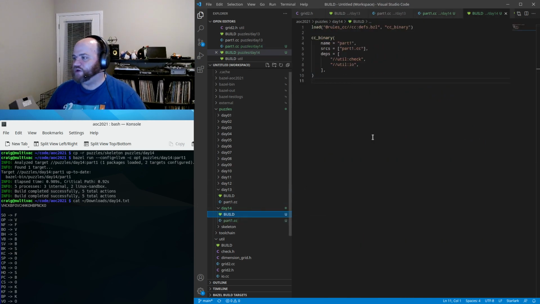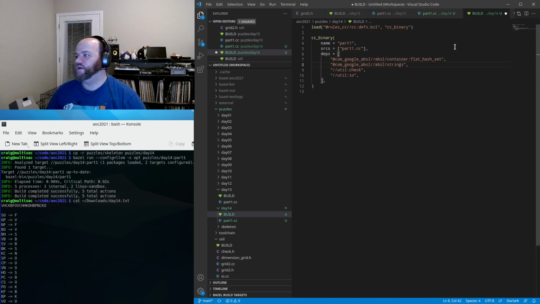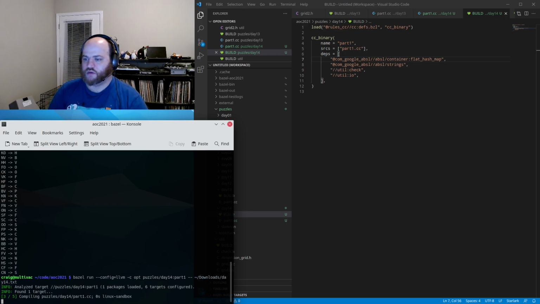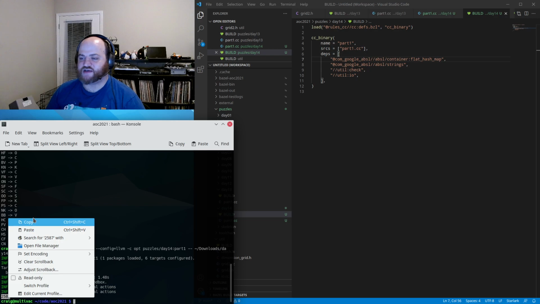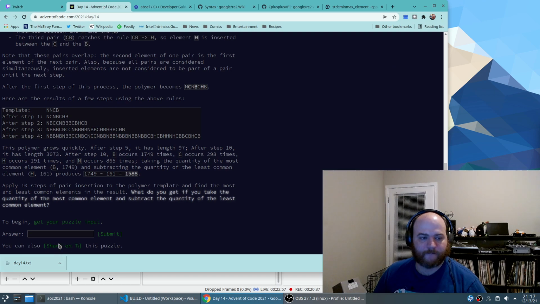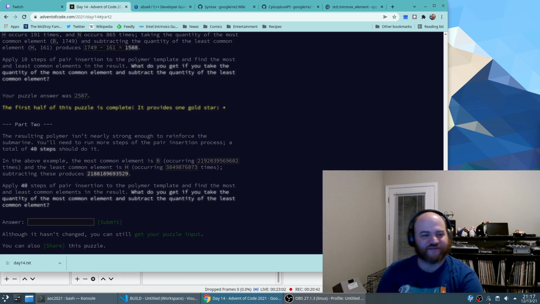So to actually build this, we're going to need to add dependencies on the flat hash map and strings here. So doing copy pasting with minimal modification here. And let's go ahead and try to run it on our input for day 14. Okay, it says the difference is 2,587. Let's see if that's correct. Bomb, bomb! All right, we got the first one.